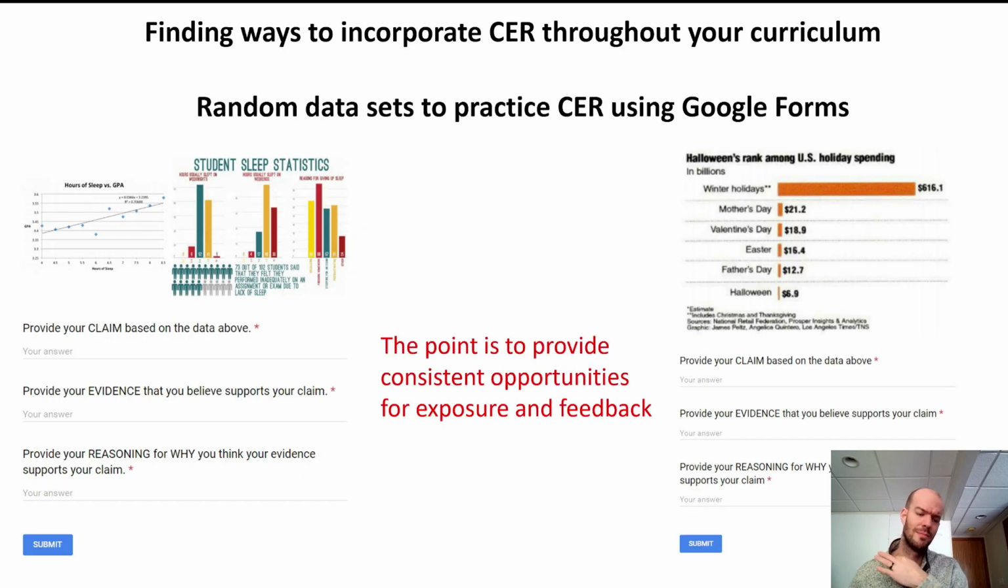And another kind of less scary way for students is to just use this more often, say on Google Forms, where you just give them some statistics on things and random data sets just to simply practice CER. And so I like to do this maybe once or twice a week.